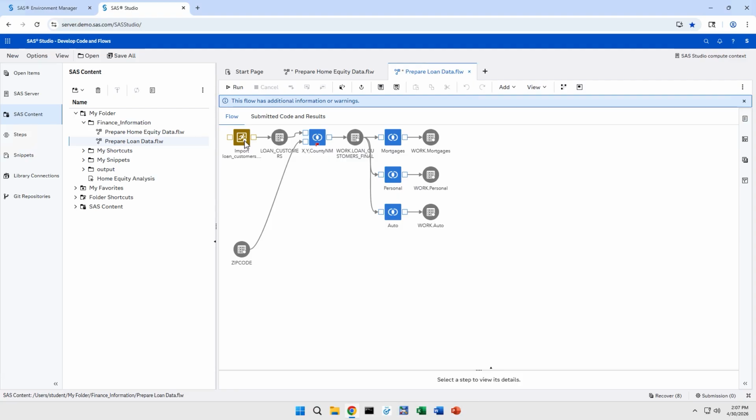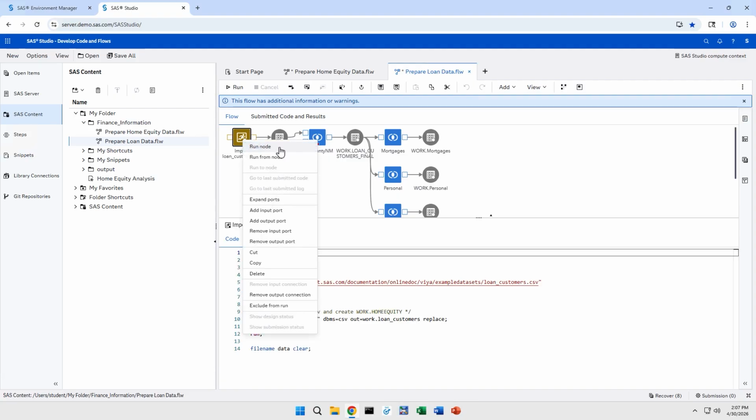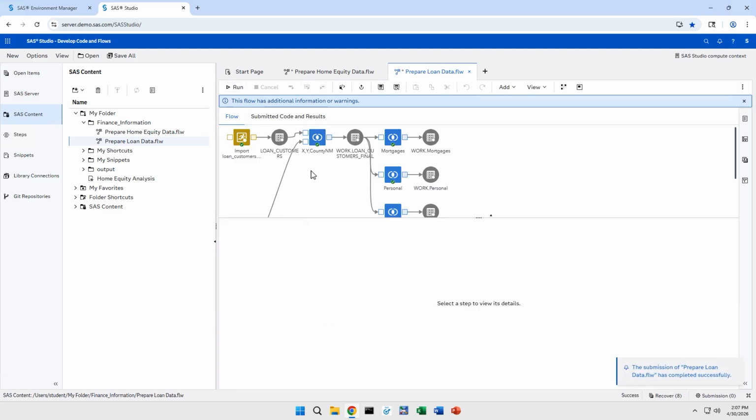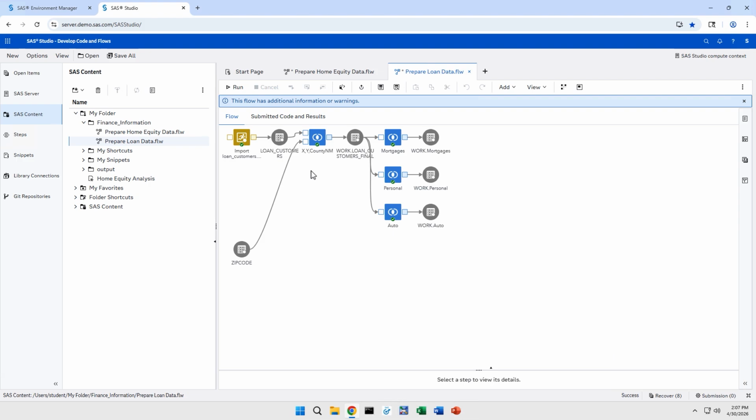Then right-click the Import Loan_customers.csv program node and select Run Node. Once that completes with a green checkmark, the warning on the Query node disappears. Now click Run to execute the full flow and confirm all steps complete successfully. At this point, we have two separate flows. But what if you'd prefer to consolidate them into a single file? Let's walk through how to do that.